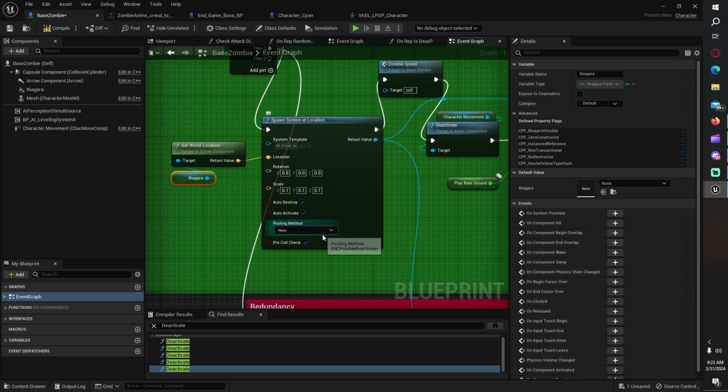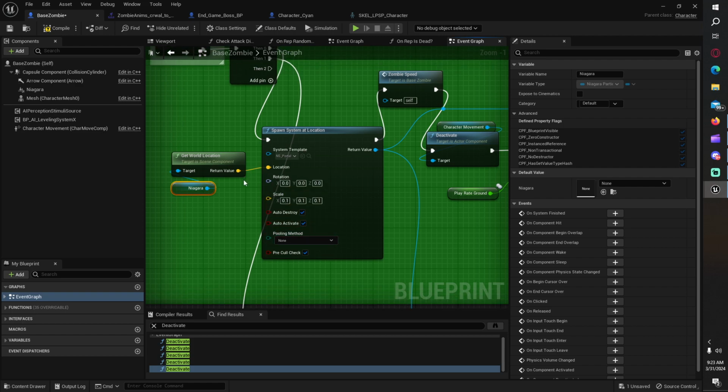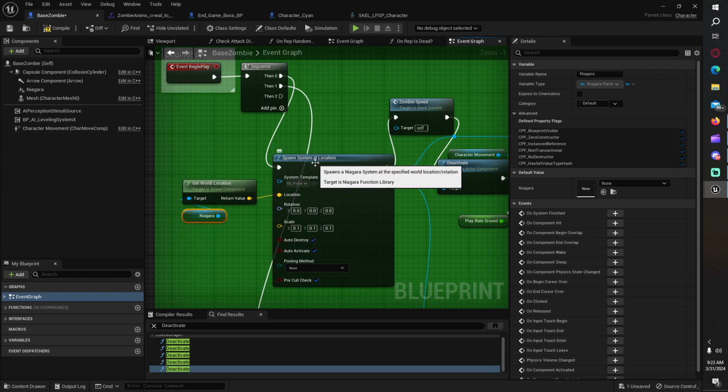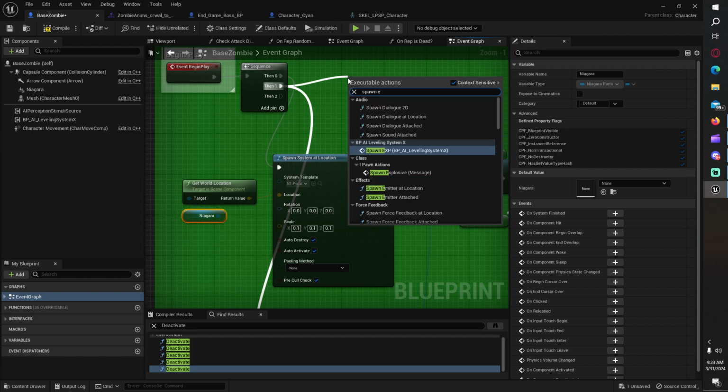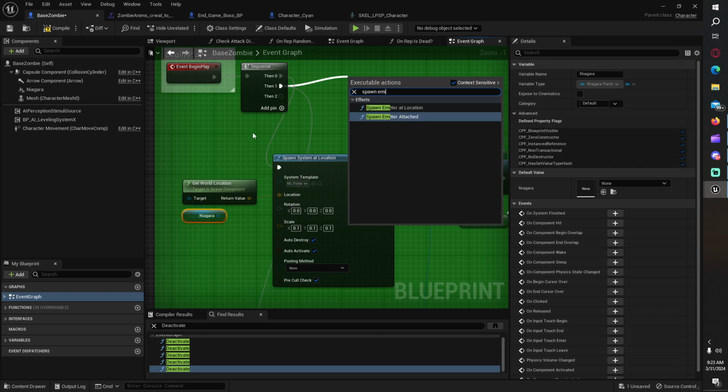And make sure that auto activate, auto destroy, and pre-cull check are set. I mean, this is all stock stuff. Put in whatever template you have here. If you have an emitter that's a Cascade particle system, this will work as well. The way you do that is you would drag off and do spawn emitter at location instead.